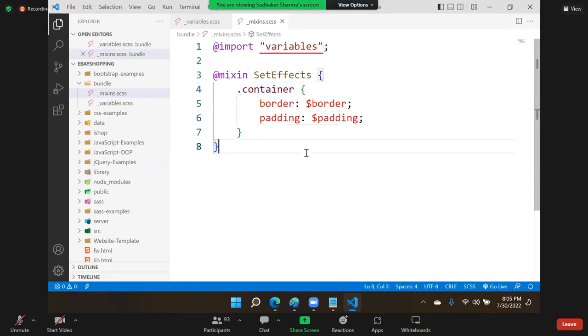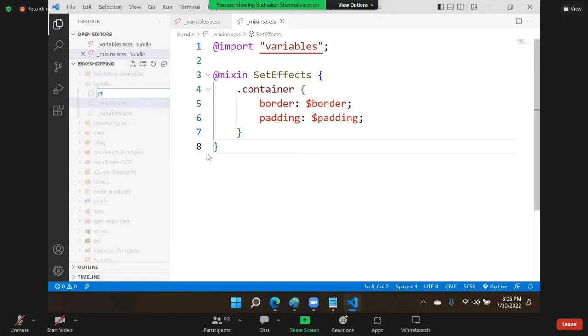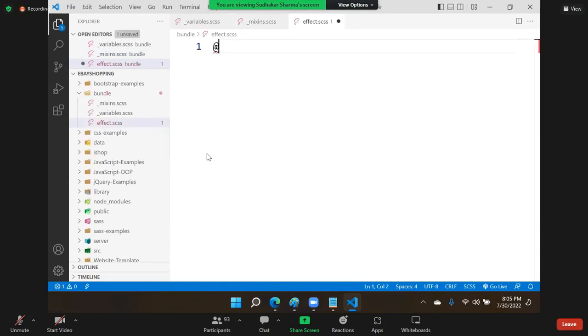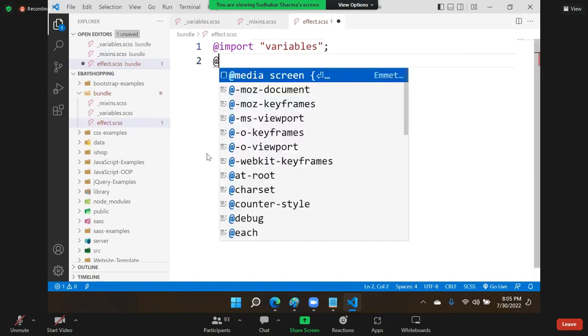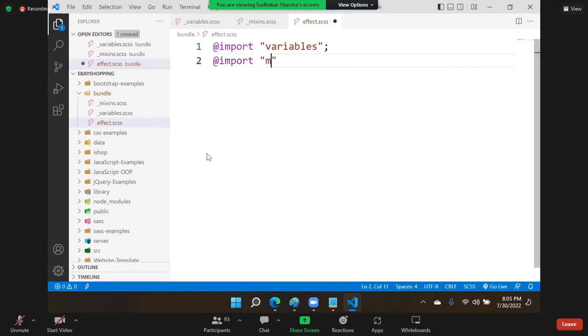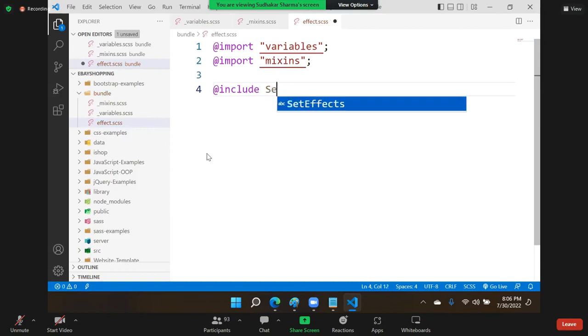Now what we do finally, we will create one file called styles effects.scss. In this, what we do is we import everything. That means here we import variables, and here we import mixins, like this. After importing them, we just access. So we include the mixin, set effects. We have set effects, we call it.